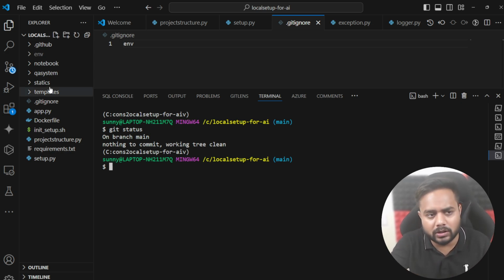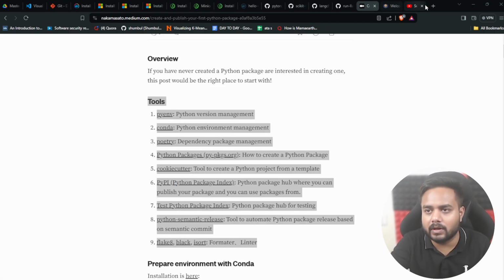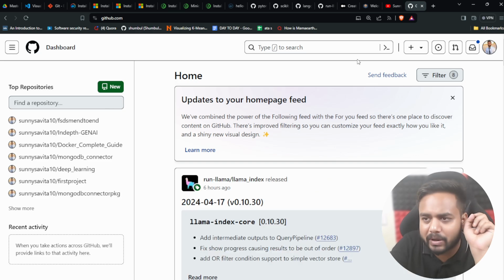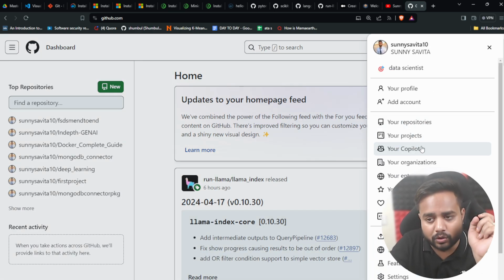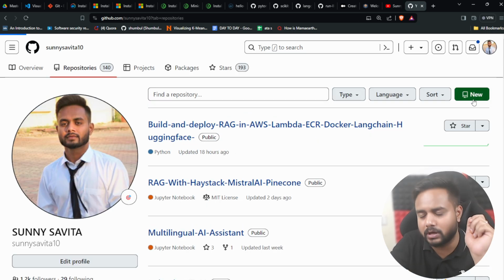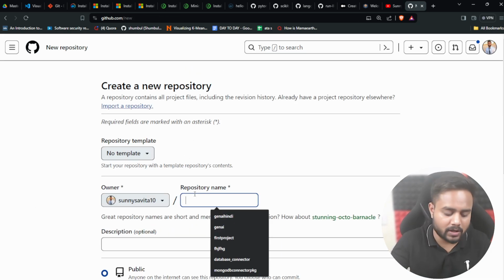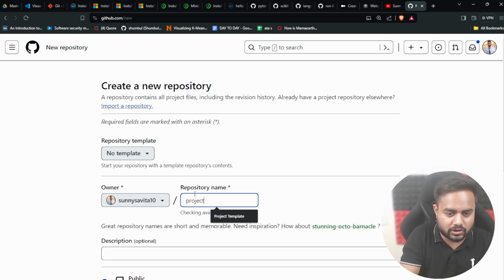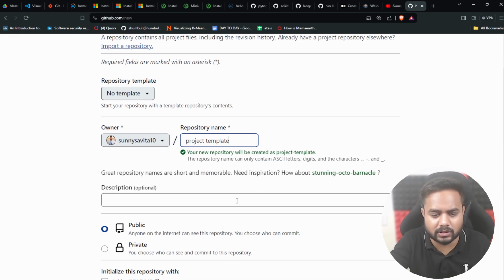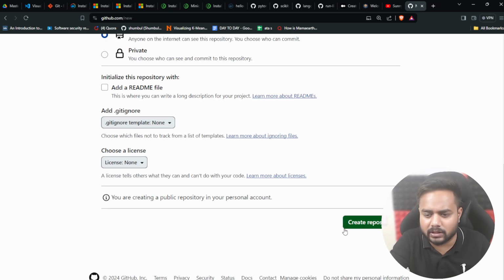Now after doing this, let's open GitHub. Here I'm going to create one new GitHub repository, because it is a best practice. If you are going to upload your code to GitHub, it's a best practice, guys. You should always follow it. Now here I'm going to create my new repository. This is my project template, so let me write over here project template. Now I'm not going to do anything else here, I'm just going to create the repository.